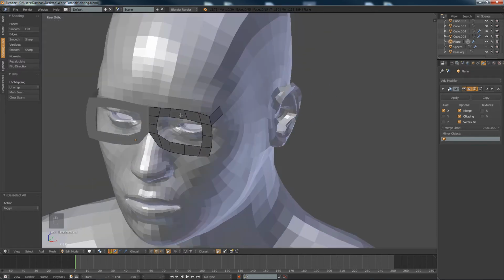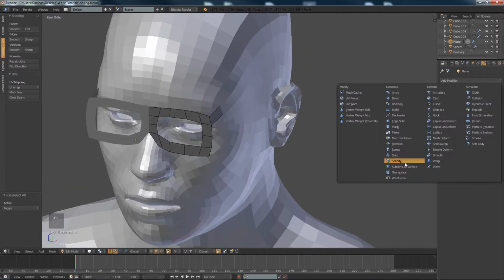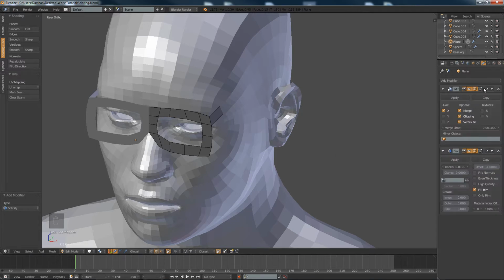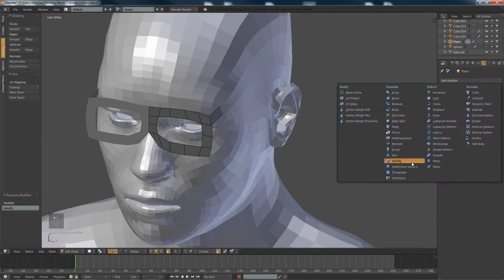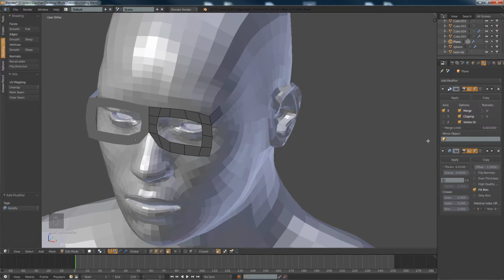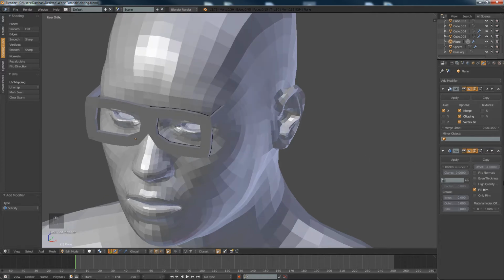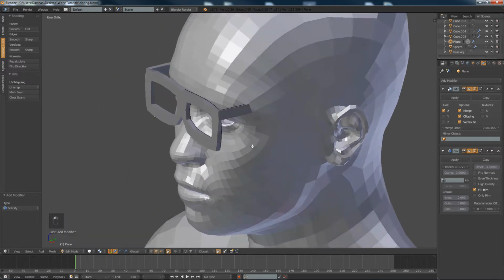And now what we're going to do, we're going to add a subsurf, no, not subsurf, not yet anyway. We want to add a solidify modifier. We bump that up a little bit. Want it going that way. Turn that on. Yeah, that can be off.